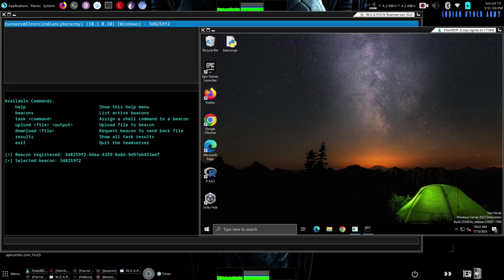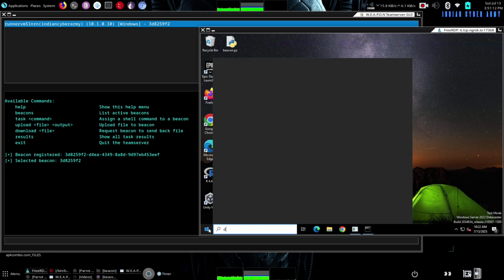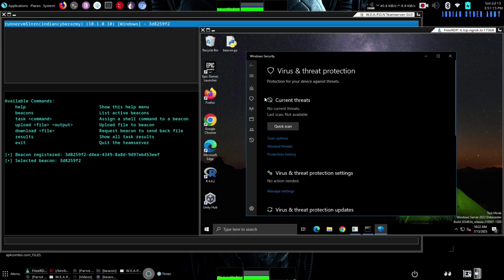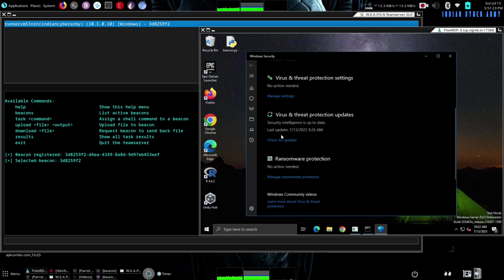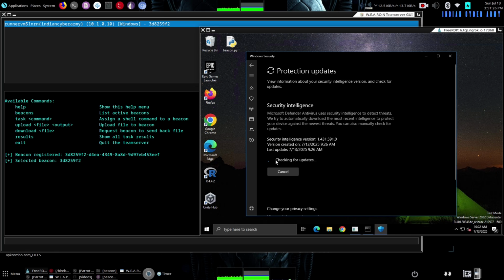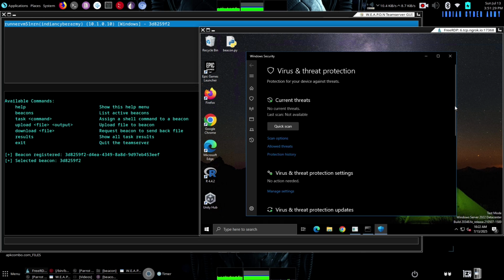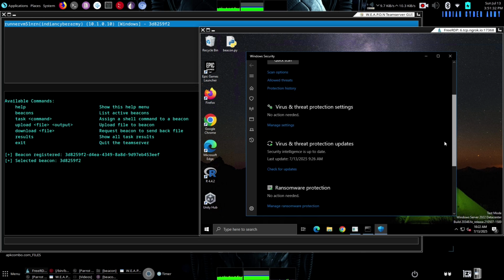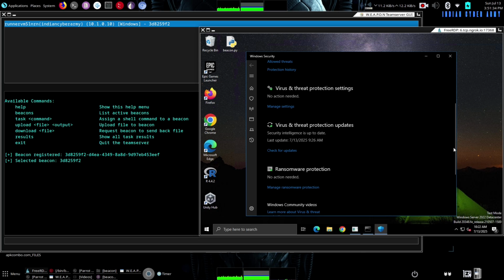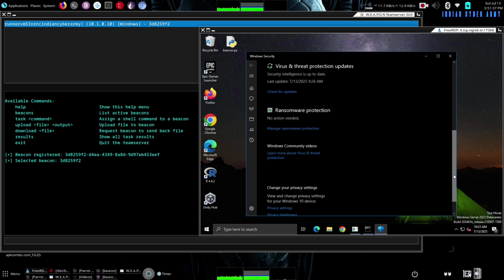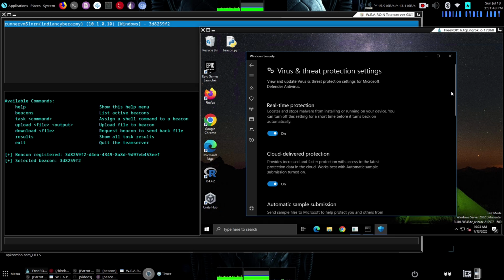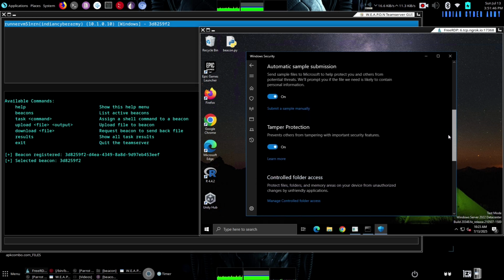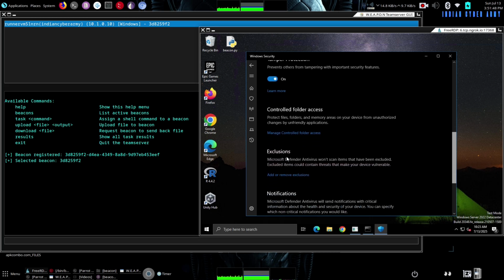Now let's check our Defender. You see it has been updated to the latest security patch. Now let's check all the security options also. You see it is fully secured, and it also doesn't have any exclusion path.